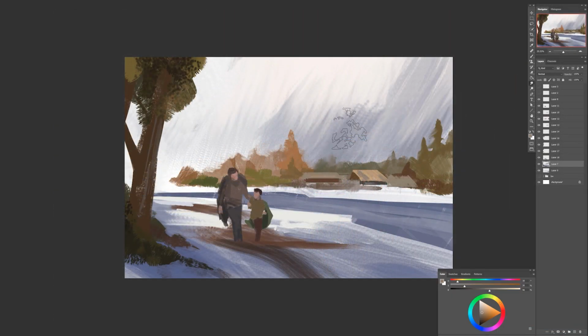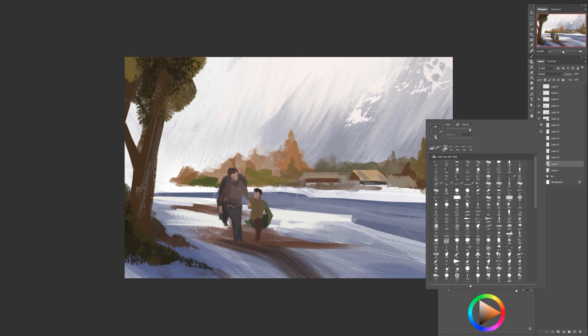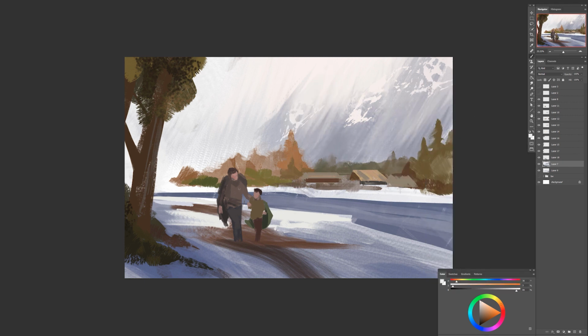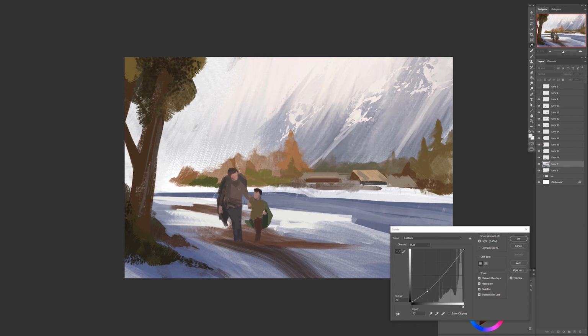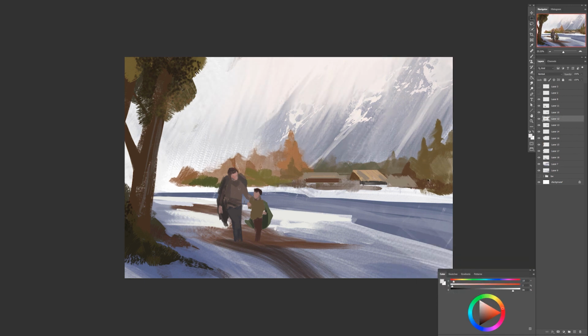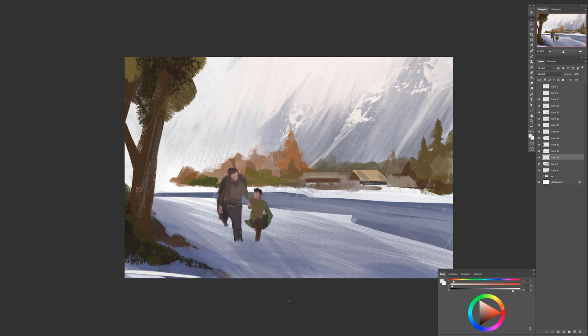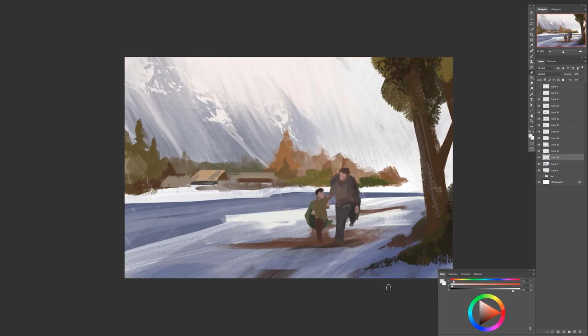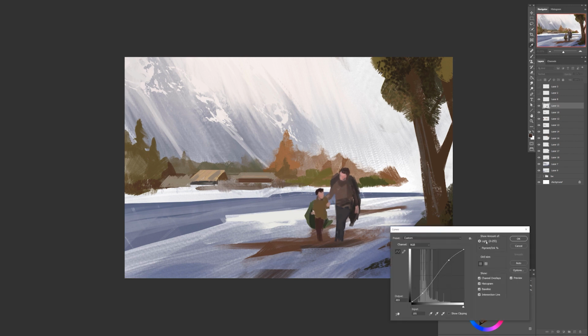Alright, so as you can see, I've put a couple of marks for the ground, and I'm also trying to manage the background a little bit, adding some details, but not too much. I don't want it to be too distracting. Adjusting the characters a little bit and adding some details.